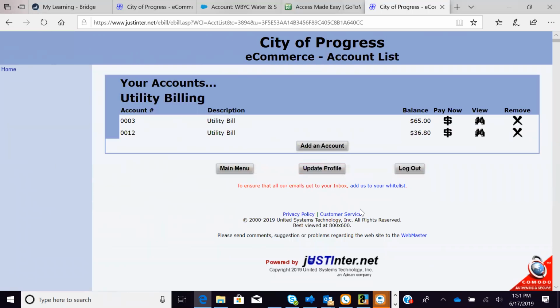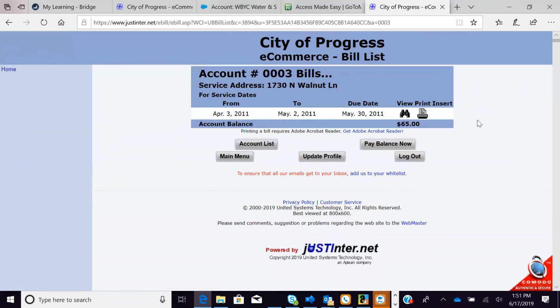Now, I happen to be one of your customers that has two different accounts. So if you've got customers that have multiple properties, they can see all of their bills in one login. So I can see all of them. So if I want to look at this particular account, I'm going to be able to see all of the bills that I've emailed. So in this example, I've only got one that I've emailed, but if I've got 12, I can go back and look at all 12 bills.